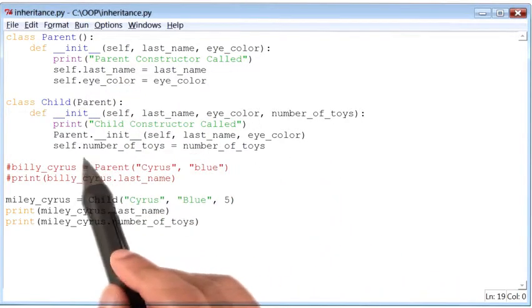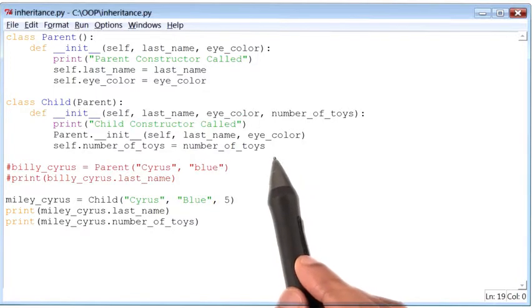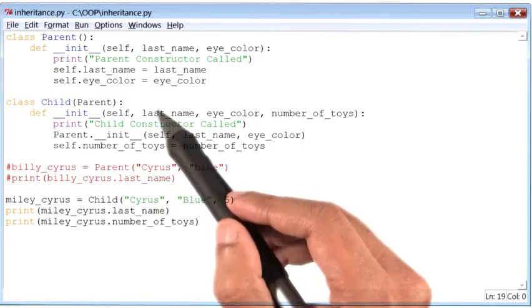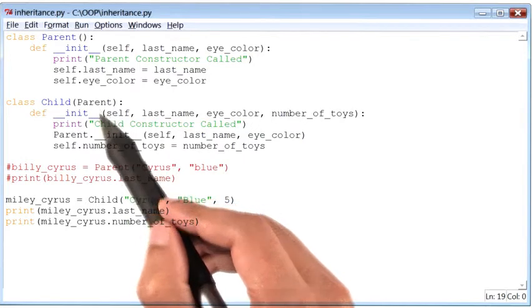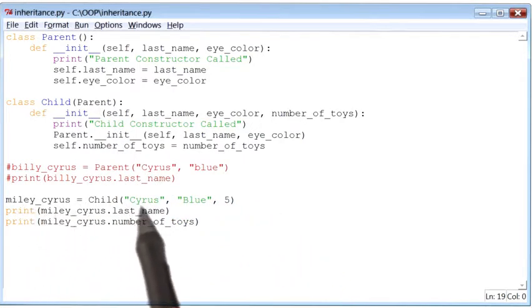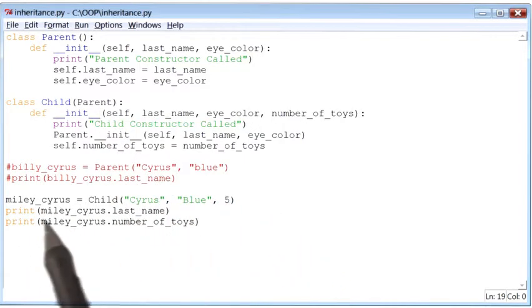At that point, the instance variable number of toys will successfully get initialized. So at that point, the init method for class child is done, which means that the instance Miley Cyrus has been created successfully. Then the following two print statements, which are trying to print the last name and number of toys for Miley Cyrus, will get executed in that order.